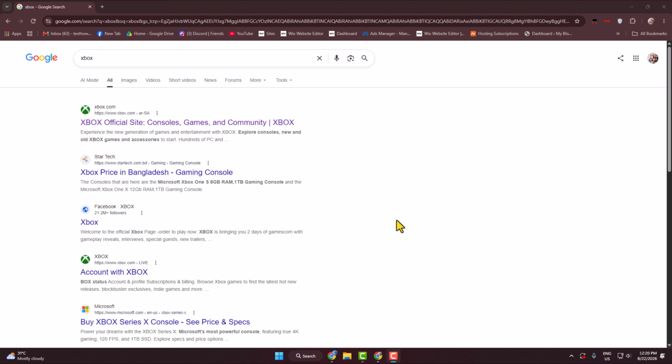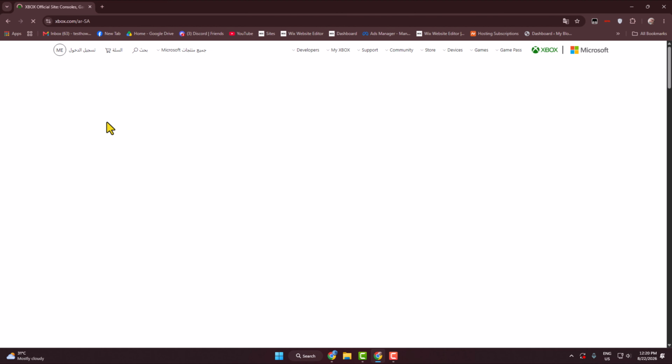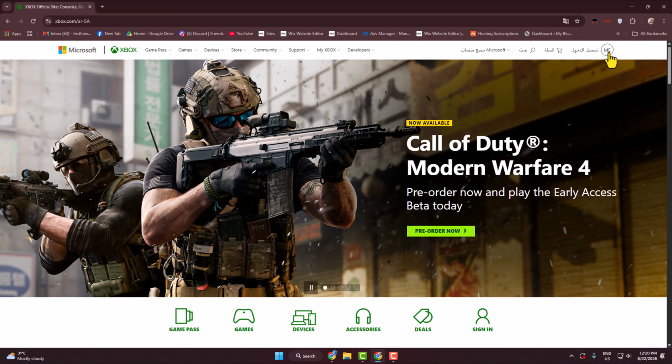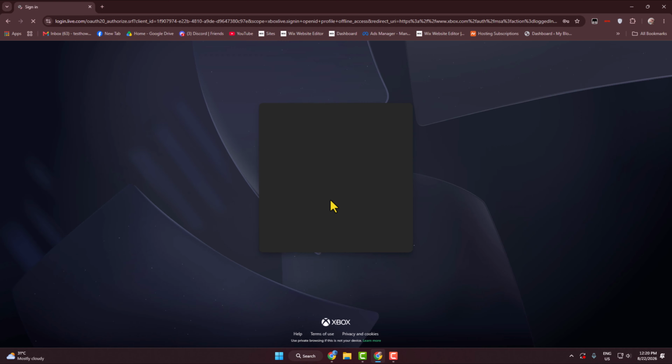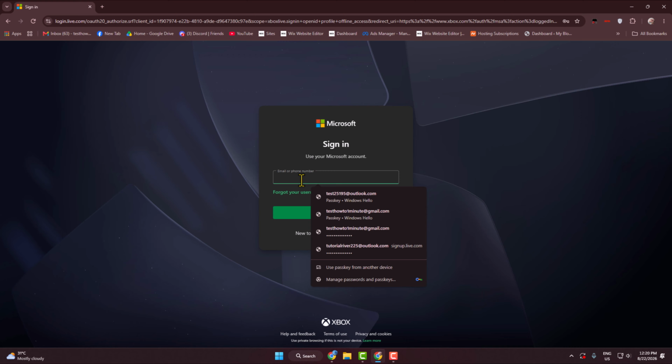Here's how to change your email address in your Xbox account. So first of all, go to your browser and search for Xbox and open xbox.com website. In here, click on your profile photo to sign into your Xbox account. So just go ahead and sign into your account.